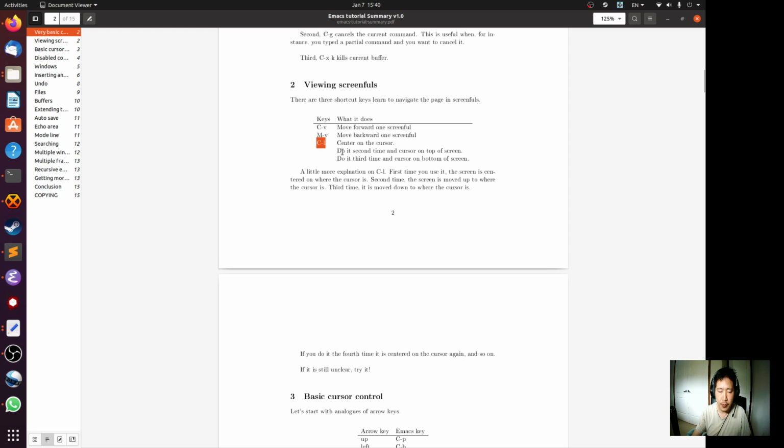And this is an interesting one. Control L, the default behavior is to center on the cursor. If you do it a second time, the cursor is at the top of the screen. You do the third time, the cursor is at the bottom of the screen.